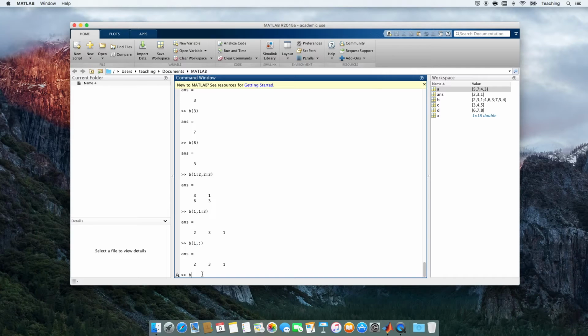Similarly, I can extract out, say, the second column by extracting out all the elements which are in the second column. And there they are. If I just bring up B again for reference, so you can see that's true. So array indexing is very powerful, but I have to be a little bit careful when I'm using it.